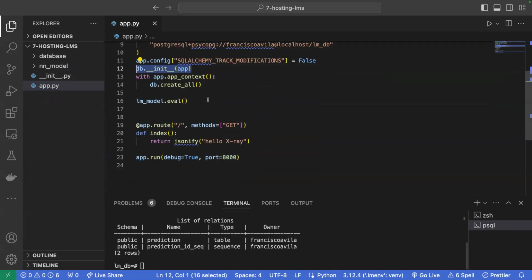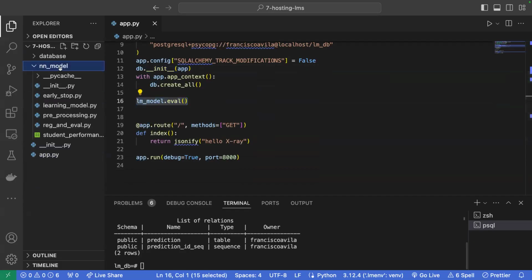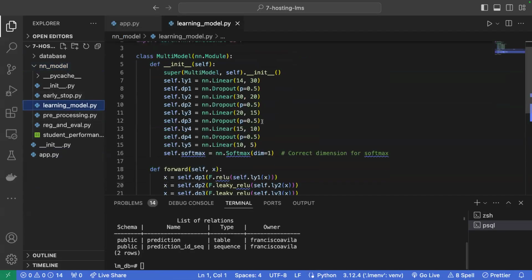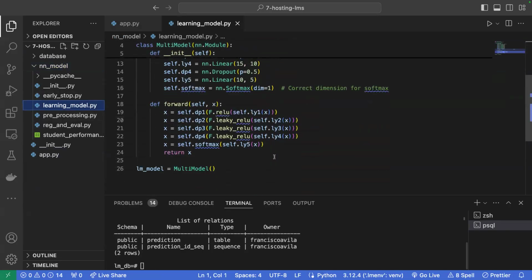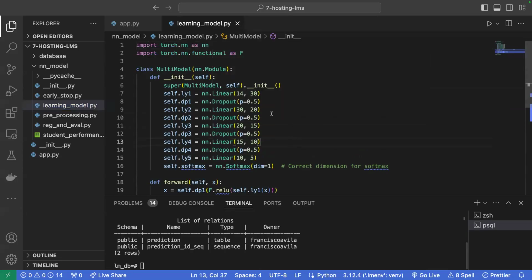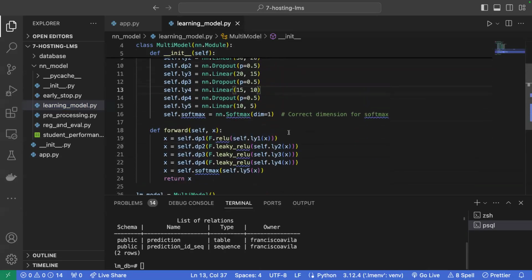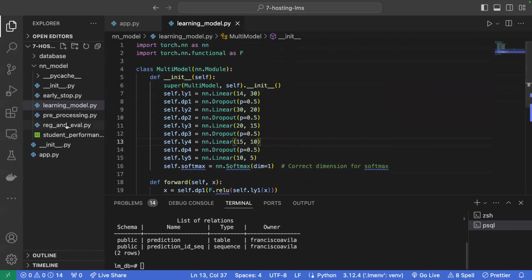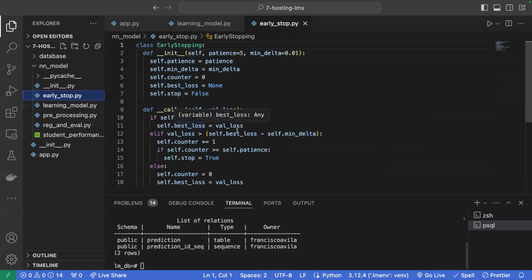And then at that point, we go into nn_model. Here we have our learning model itself, right? We've been doing everything inside of Jupyter Notebooks, but it's still just a Python script. So now I've brought the same exact model that we worked on yesterday. I placed it here inside the script named learning model. I have my early stop class as well.